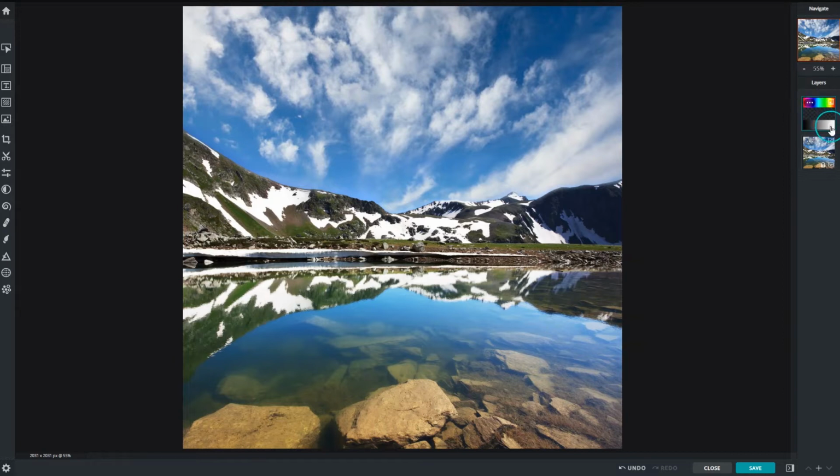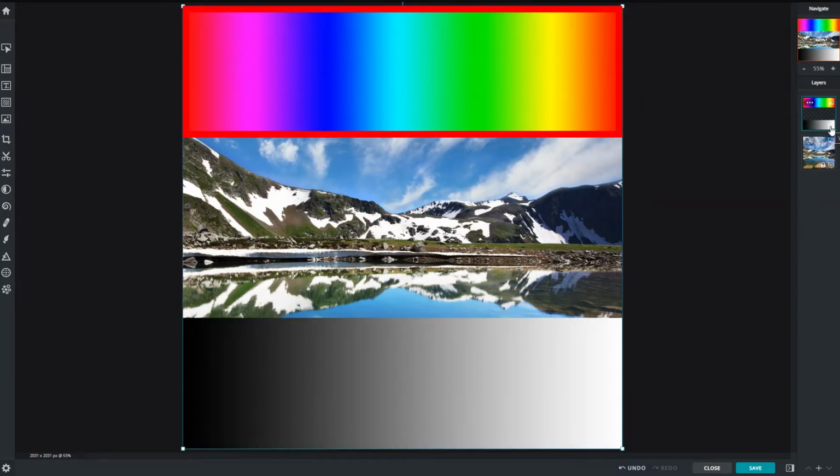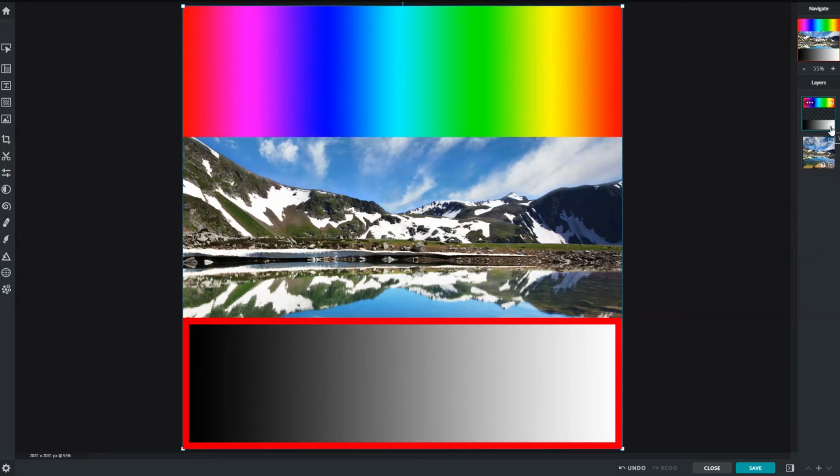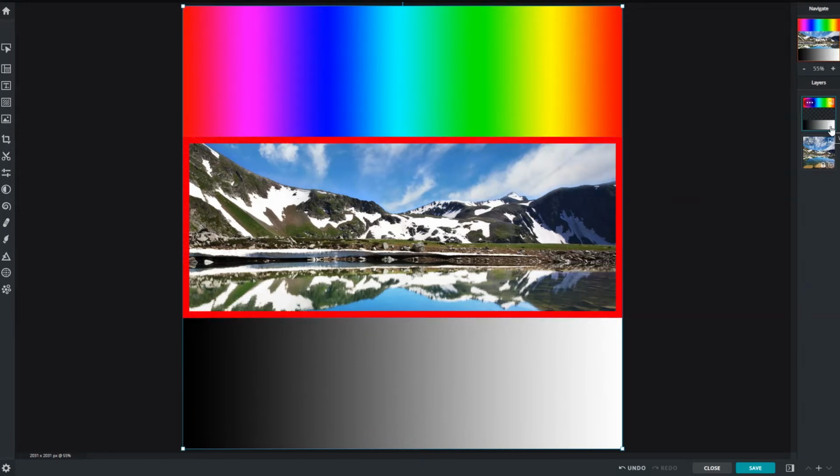To show how colors and tones will interact, a blend layer consisting of three sections will be used. A color gradient to show color interaction, a black and white gradient to show tonal range, and a middle section with no blends as a reference point.